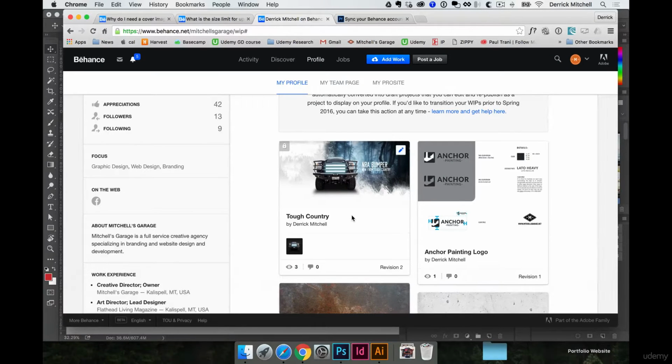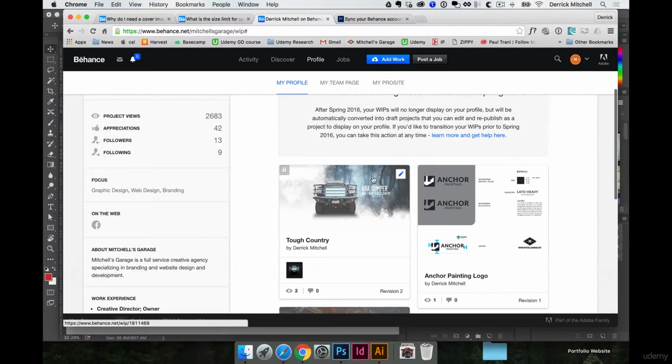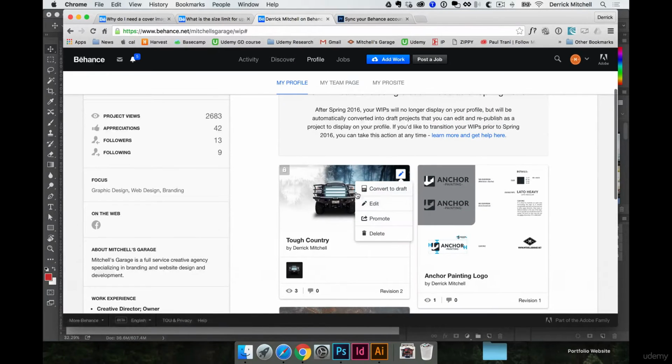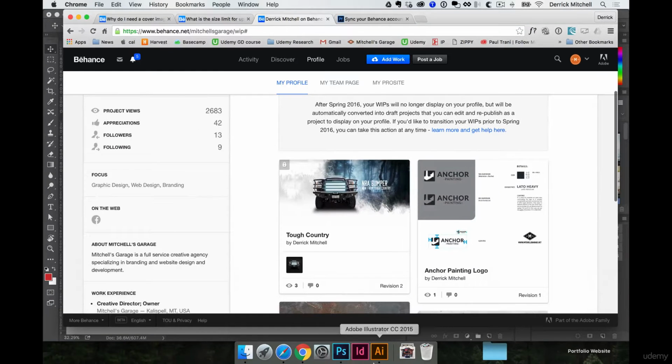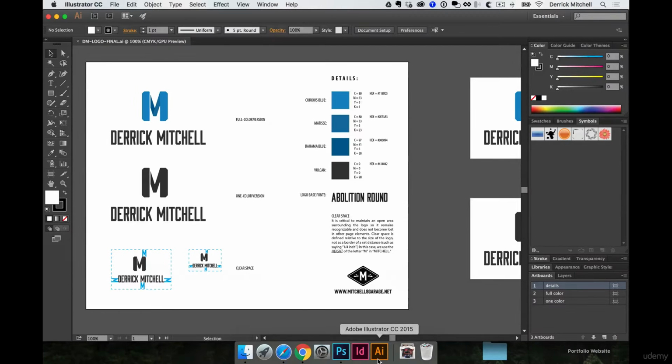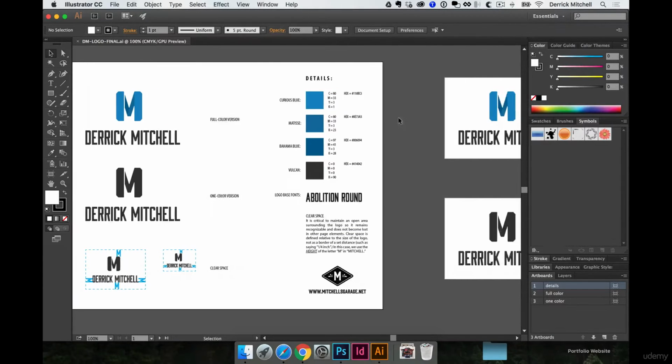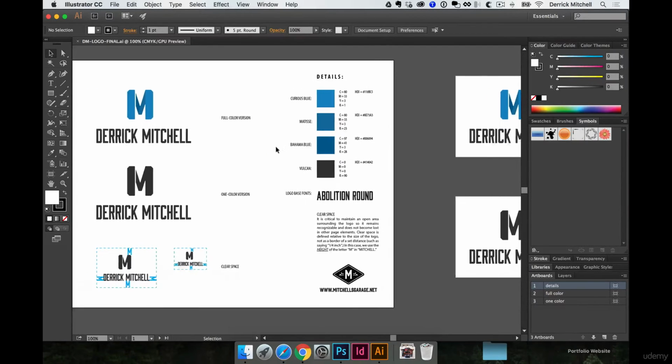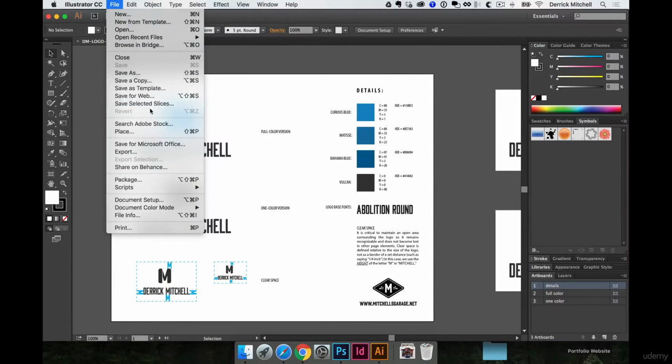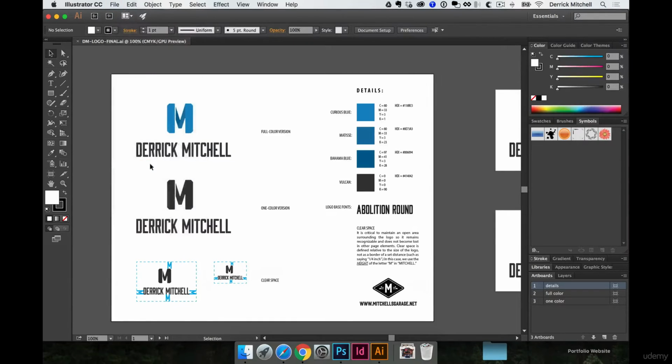So that's how you would export a work in progress directly from Photoshop, or get it ready so then you can update it as a draft and then save it as an actual project. Another thing we're going to look at here, now we're in Illustrator, and here's this logo that we did earlier in the course, and I want to show you a couple more things here as well. So if we do the same thing, let's say we want to share a project, we've got all these artboards here. Let's just go ahead and come up here to File, and we'll go to Share on Behance.